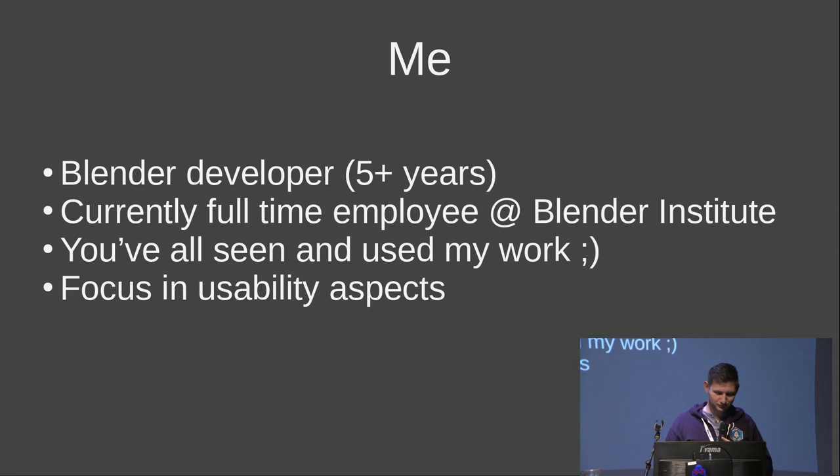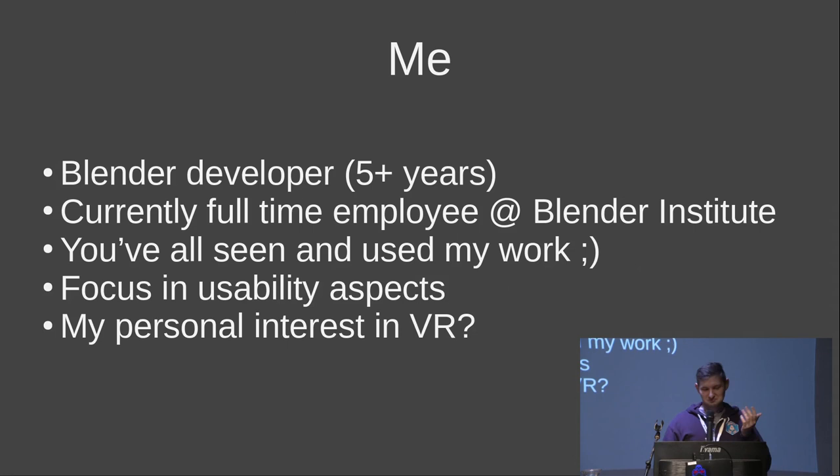My personal interest in VR, pretty much non-existent. Like, I've never used, or I don't think I've ever played a VR game. Well, we do at the Institute every now and then. I don't watch VR movies or something like that. So I'm not really the most qualified person to work on this kind of stuff. But still, I care about usability, and I think this is sort of a really interesting technology to support.